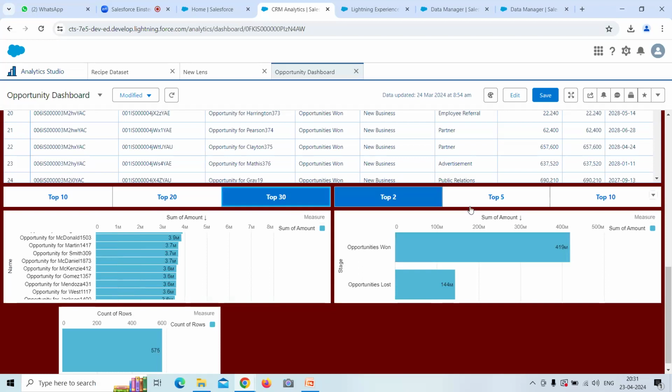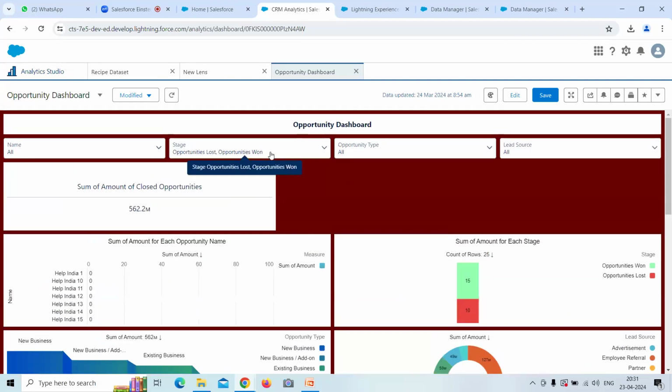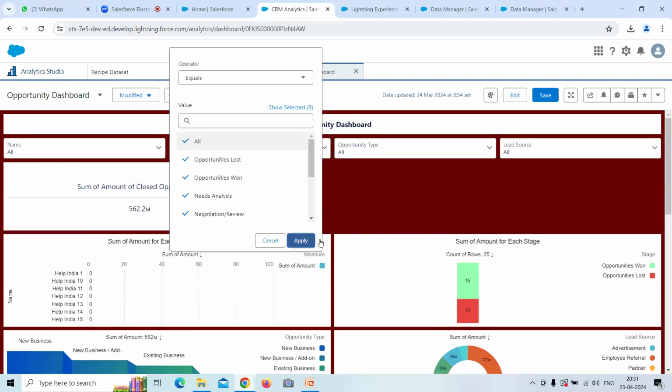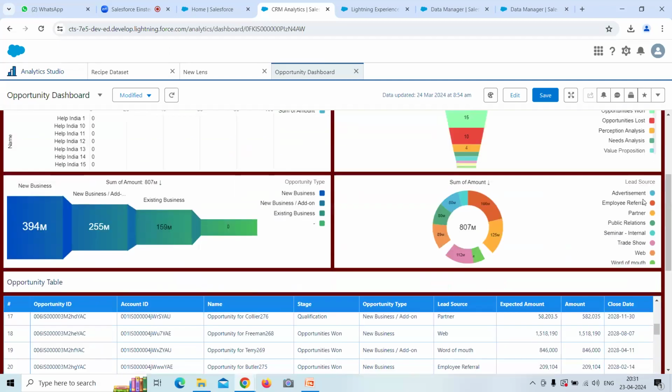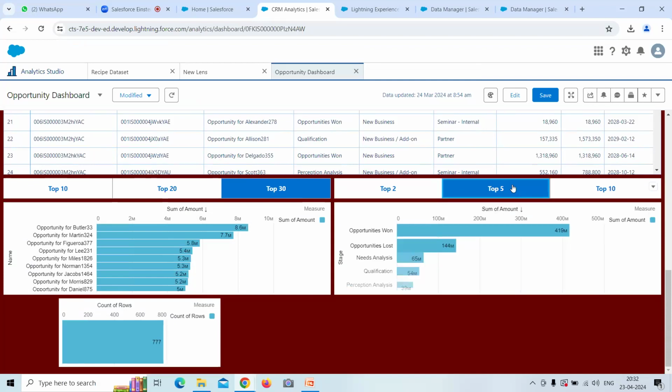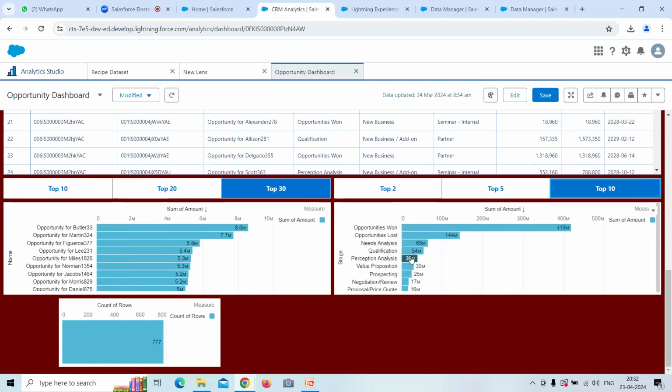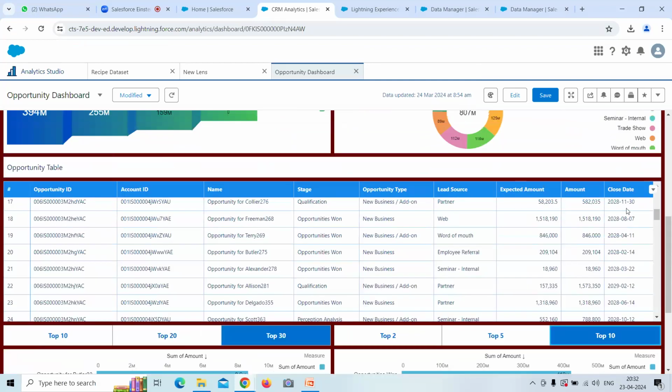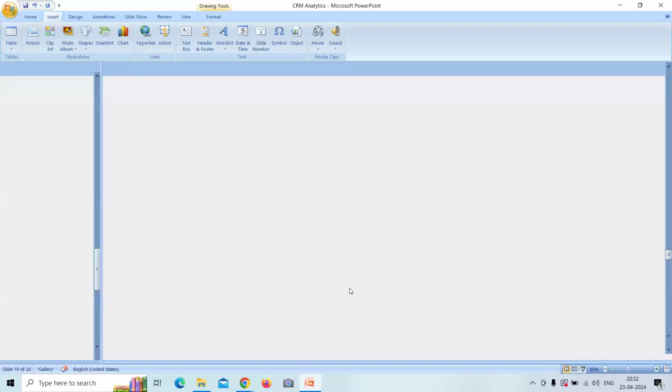And let's say stage, I have completed 2 right now because I applied this filter. Let's say if I go for all again, and let's say I want to see the top stages. Fine, this is the top 2, and if I want to see top 5, I will get to see top 5. If I want to see top 10, I will get to see all the stages. Okay, so this is how the dashboard works. So this is one of the components again.